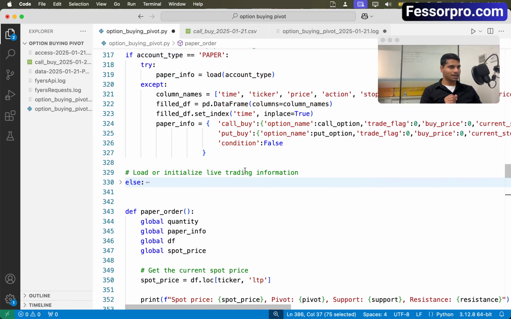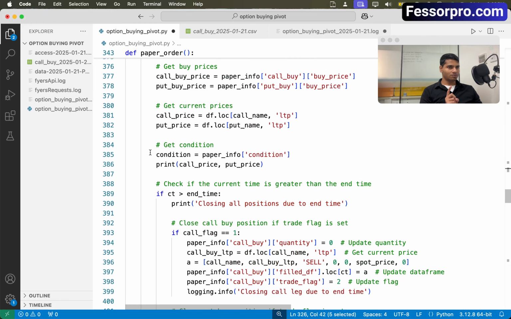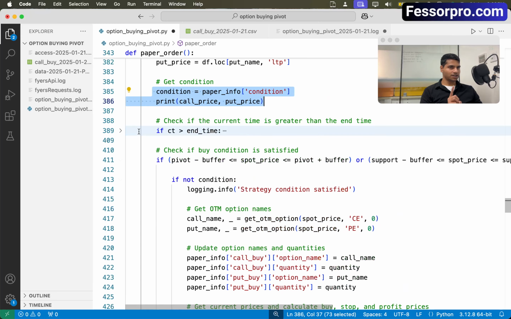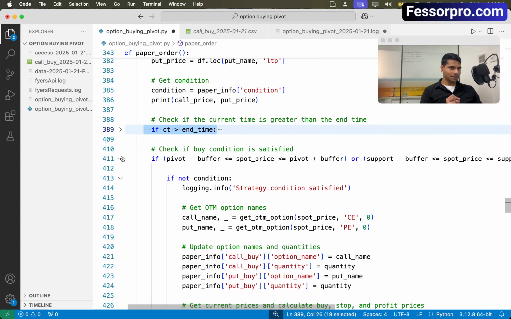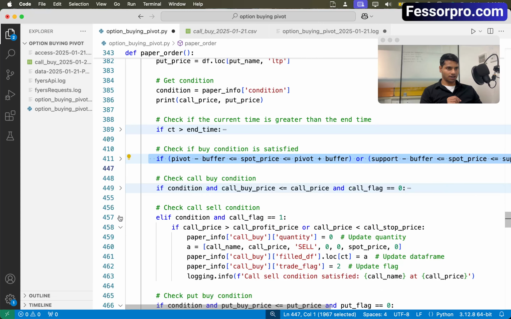Then what is the condition? Initially my condition is false. So I'm going to fetch the condition and check. What is my first condition? My first condition is if my current time is greater than the end time. This is my first condition, and this is my second condition. I'll just minimize all the conditions.